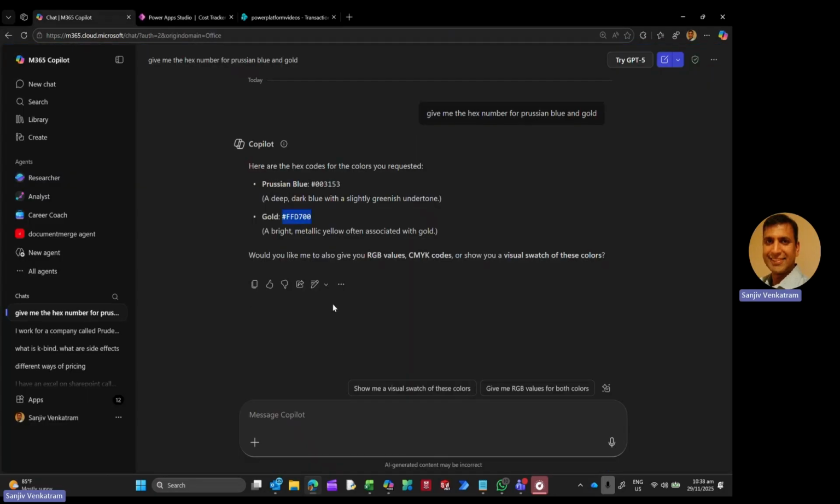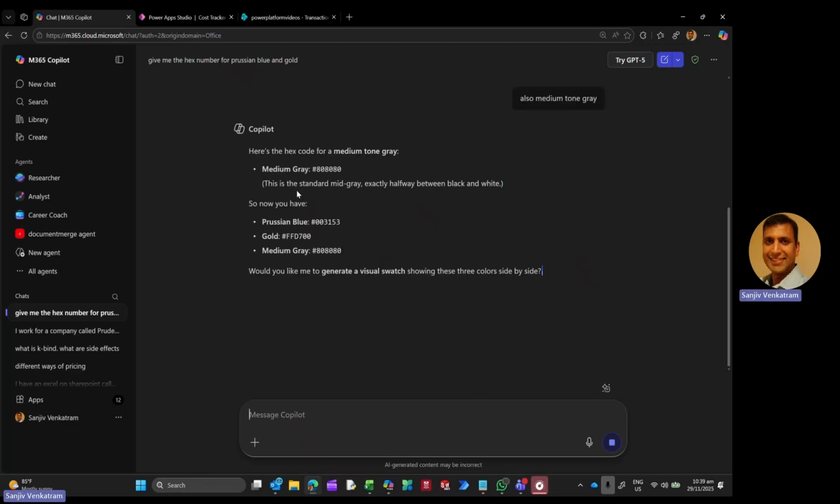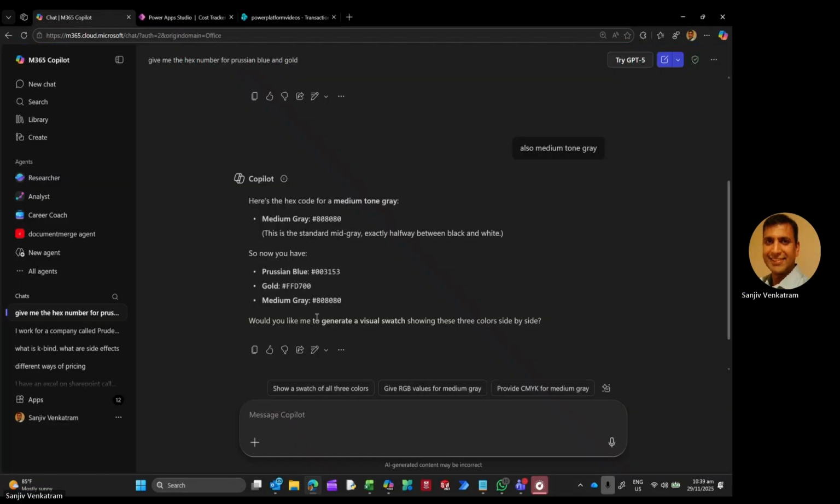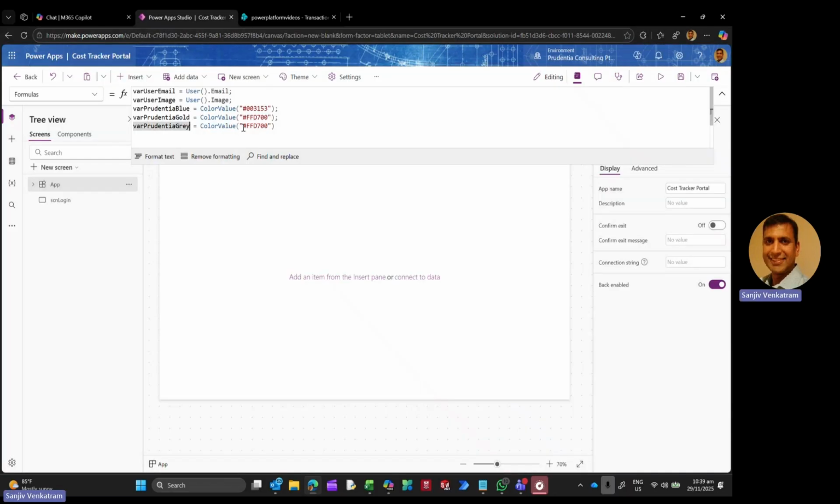I'm also going to say maybe also medium tone gray, right? So this is going to give me a gray color. So I'm going to basically copy this over like so, and then define Prudentia gray here. Why? I want a footer with that color, right? Okay, and then go to the studio, and then the gray here is that, right? So I'm going to put this down here like so.